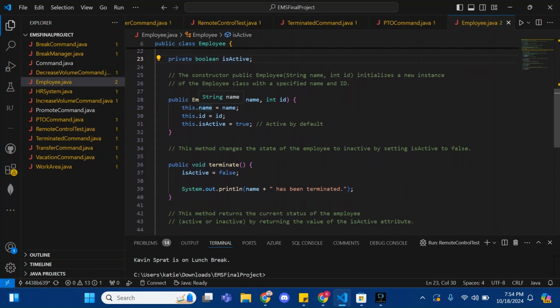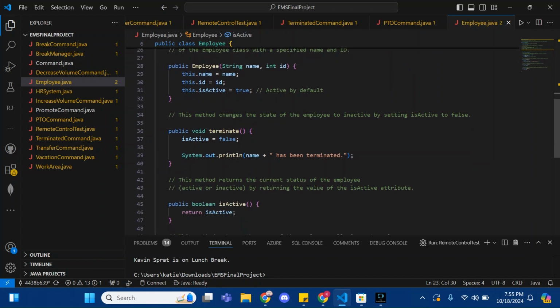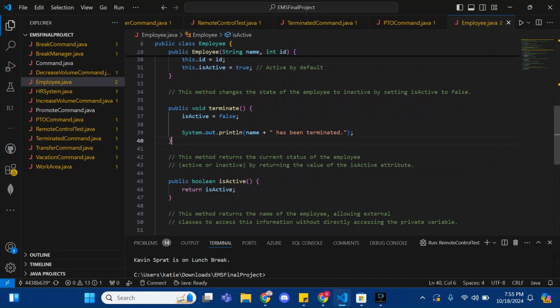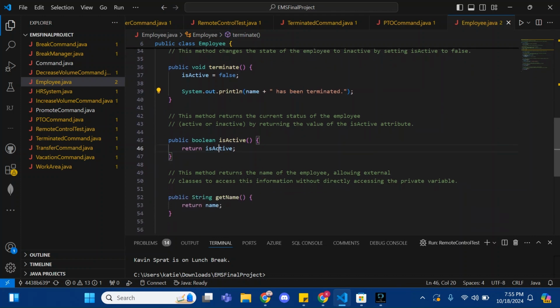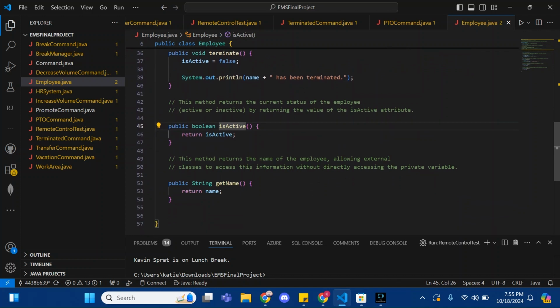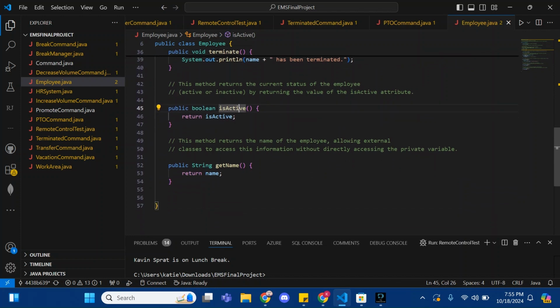So to initialize an employee, we give the employee a name, an ID, and we see if they're active or not, hired or fired. Some things you could do to the employee is terminate them, and it will work here with the name. It'll say has been terminated. Again, active shows if they are active in the system, aka hired or fired. And this method returns the name, which is used in a lot of commands.